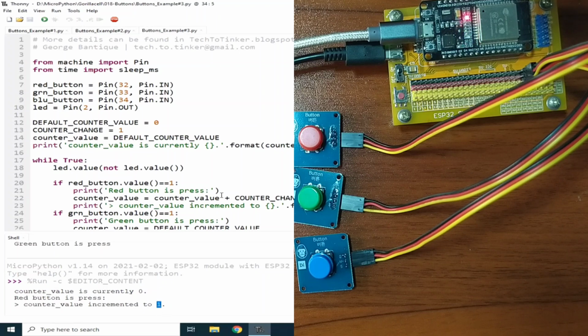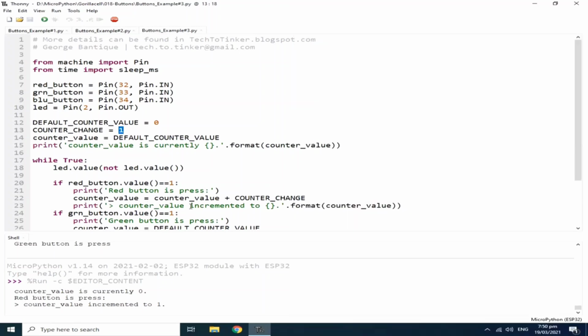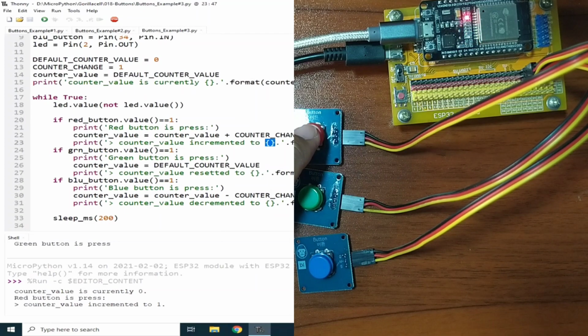It is incremented using this counter change value. When the red button is pressed, the counter value is incremented according to the counter change value here. So if this is set to 10, it will increment by 10. And the message is printed to the REPL. Counter value incremented to, with brackets used as a placeholder for this dot format method, which will insert the counter value to this placeholder.